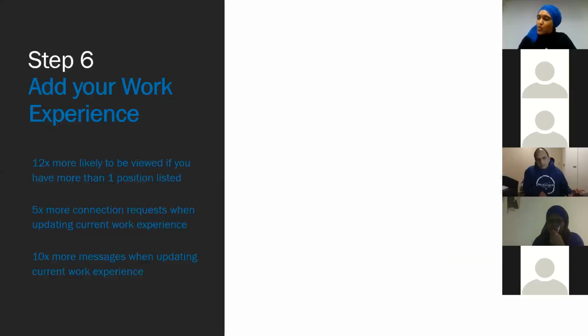Getting away from that, going on to step 4. Step 4 is adding your work experience. Now, as you know, this is very important because this is where you showcase your professional skills.